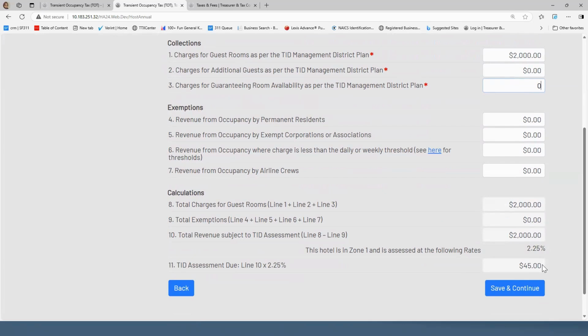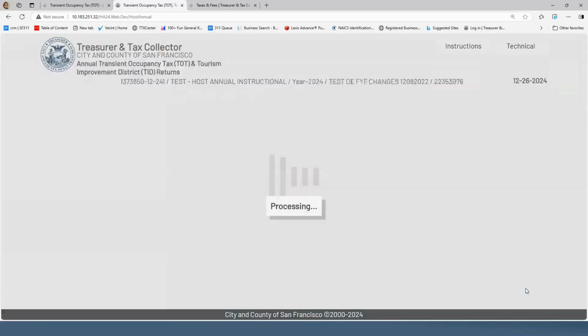Line 11 calculates the Tourism Improvement District assessment due from the information you entered in lines 1 through 7 above for the period November through December. Next, click Save and Continue to proceed to the next page.